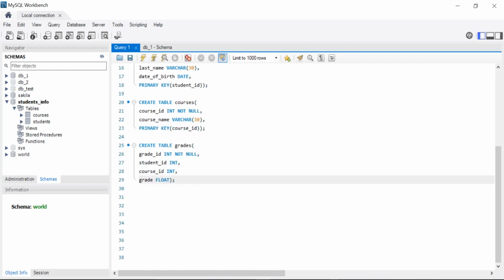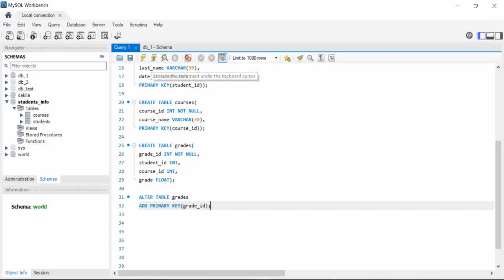As you can see here, I didn't define the primary key inside the table. What I will do is add the primary key using another method, which is alter table. We have grades, and we select add primary key, which is grade ID. We select the statement. Okay, so here we have added grade ID as the primary key in the grades table.